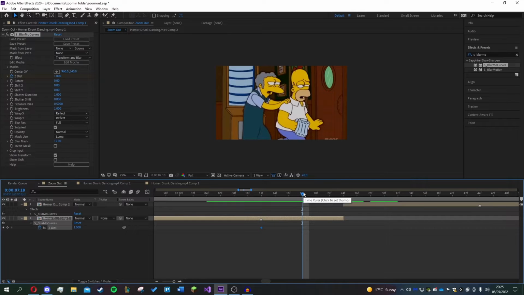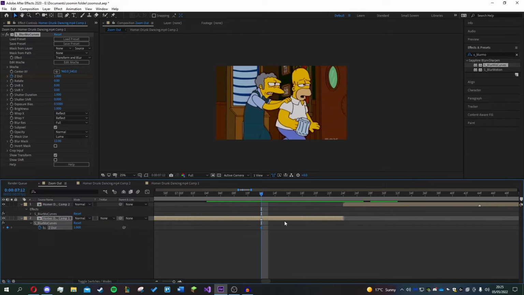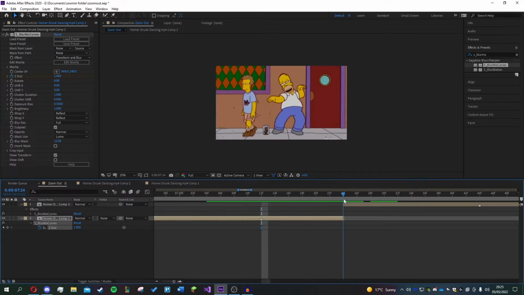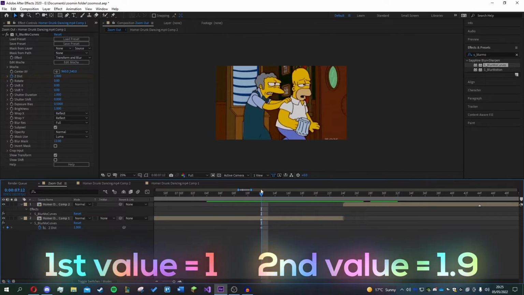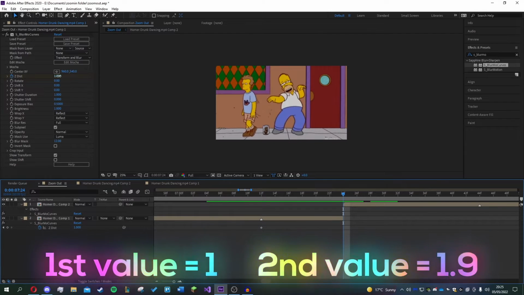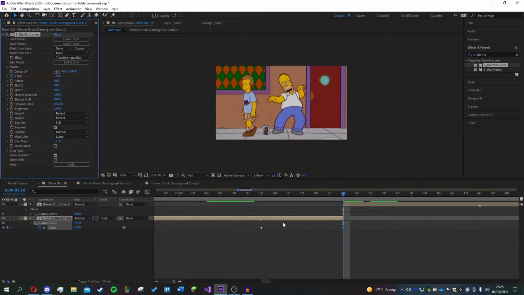So set your first keyframe to be about here. This is 12 frames. That's what I found to be a good amount, so go back 12 frames, and that's going to be set at 1, and then right at the end you're going to set it to be 1.9.